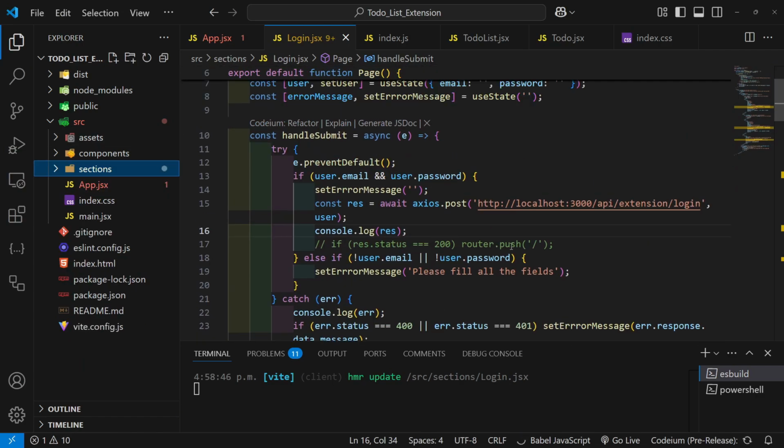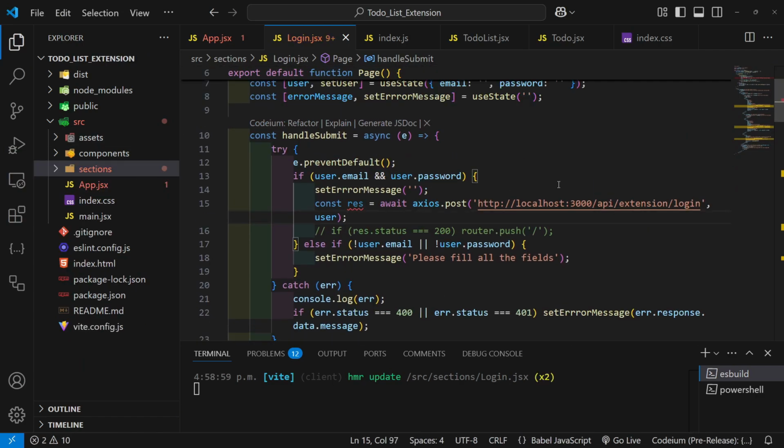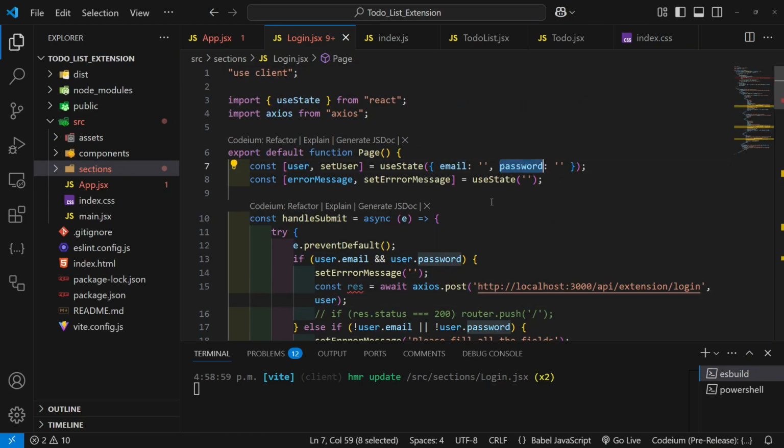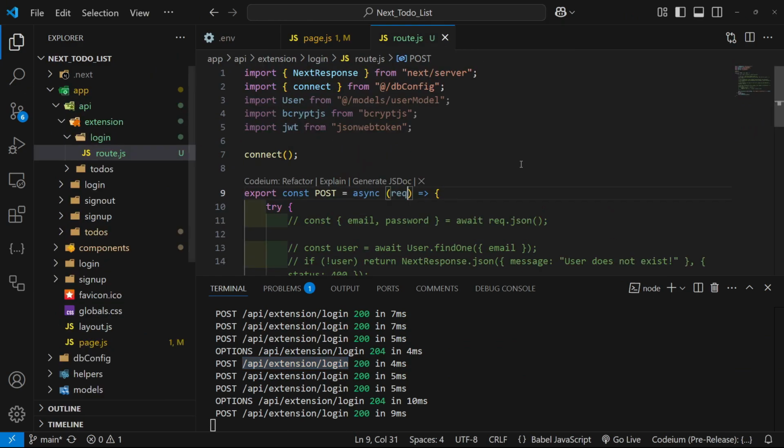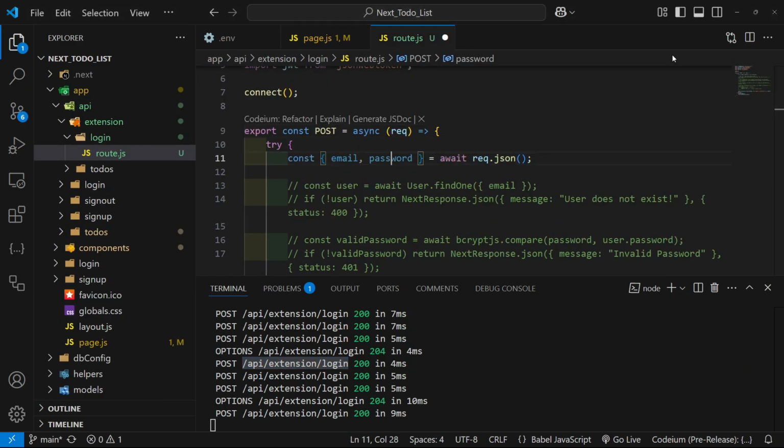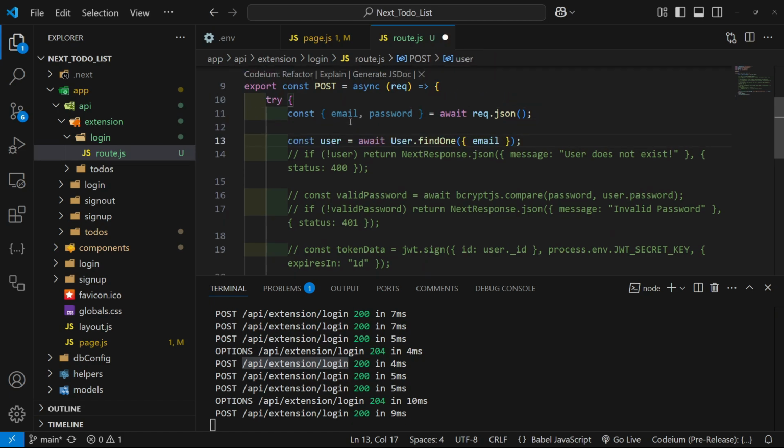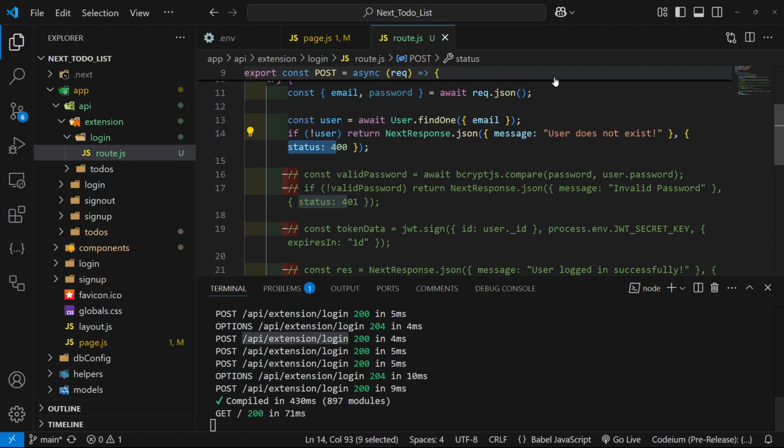So now that we have the CORS policy out of the way, let's try to actually log in. We're going to be passing in the user, and this user is going to have an email and a password. So let's open our next to-do list. We can close this. We're going to start by getting our email and password. And here we're going to be checking if we have a user with the email in the database. If we don't have a user, we're going to send a NextResponse that says user does not exist with a status of 400. And that will actually activate the error message that we have in the form.